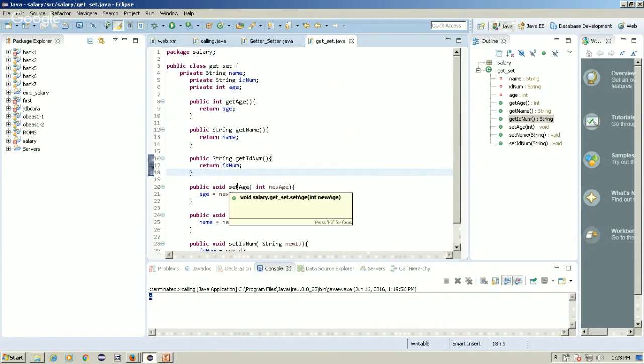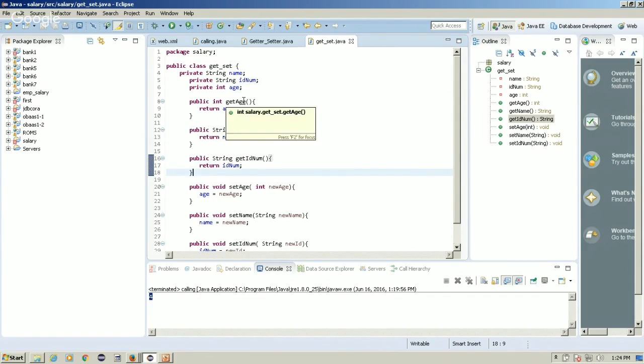And here this setter method takes a parameter. So this parameter should be similar to what you have defined in your getter method. So here you can see this get age, right? So this is the getter method.